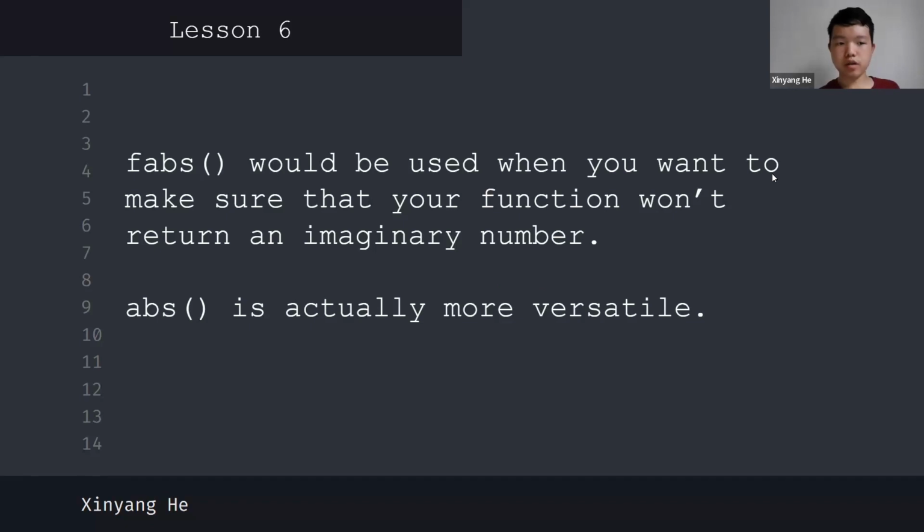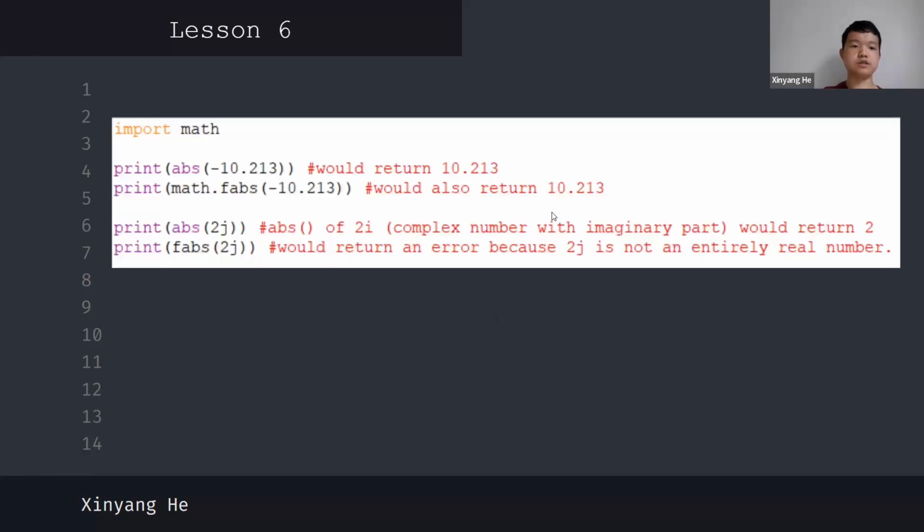Python's built-in function abs is actually more versatile than the math module function. But using whichever one is up to you, and most of the time it doesn't really matter. As you can see here, I imported the math module, of course. I printed negative 10.213, and of course that will give me 10.213, positive. If I were to do the same thing with the math module function fabs, it would give me the same thing because they both perform absolute value.